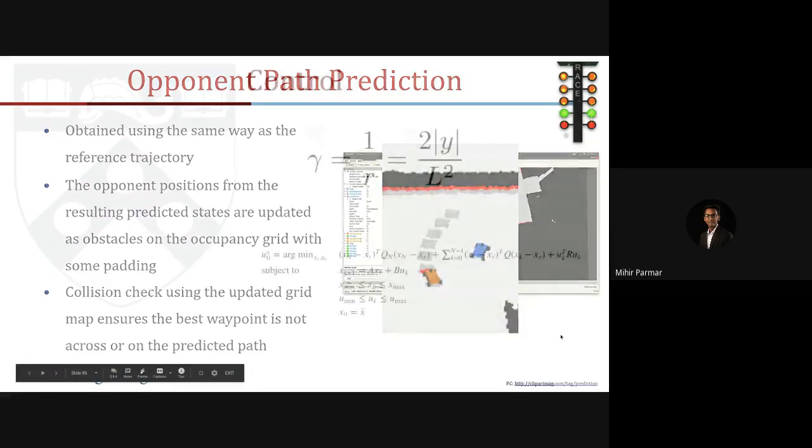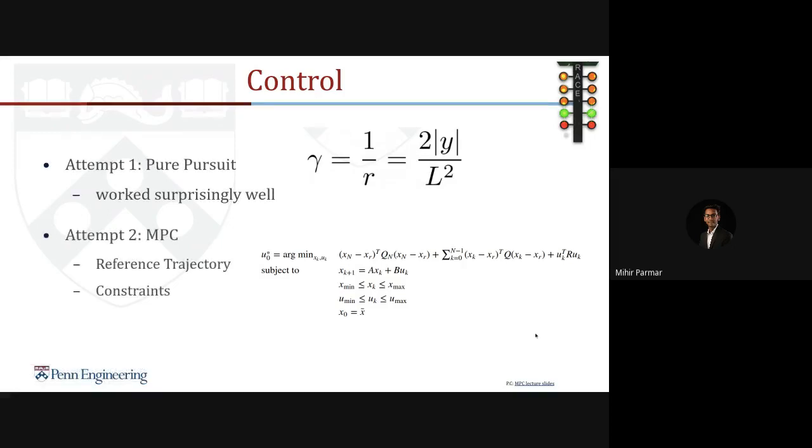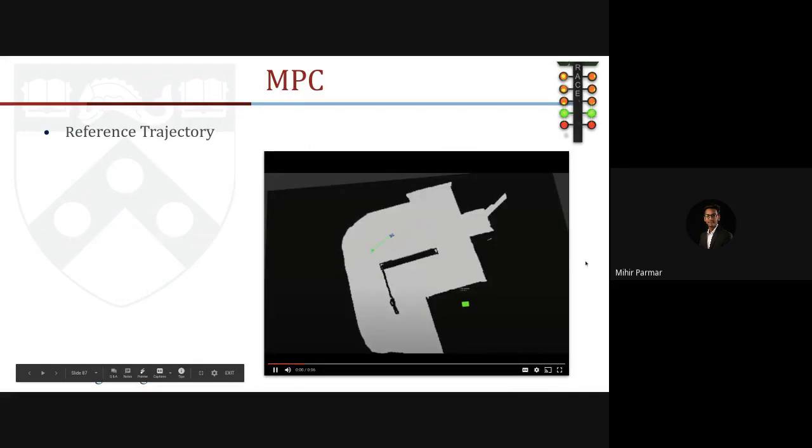Next slide. Yeah, so once we have the reference trajectory from the planner, we tried two tracking approaches. One was just pure pursuit, and the second one was using MPC, since MPC considers the cost, the deviation from the reference trajectory, and also the constraints, the dynamic constraints. So I'll start with MPC first.